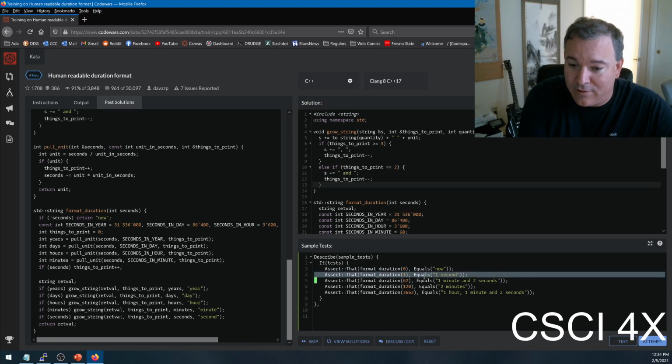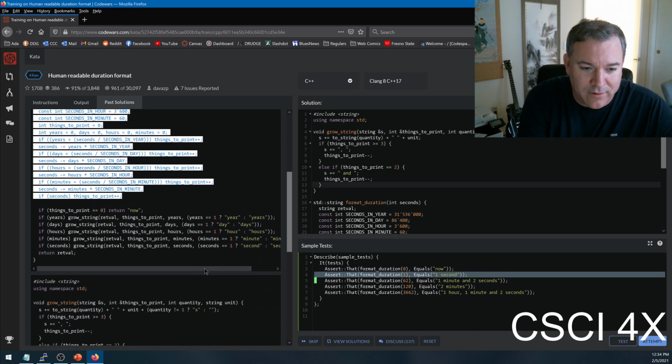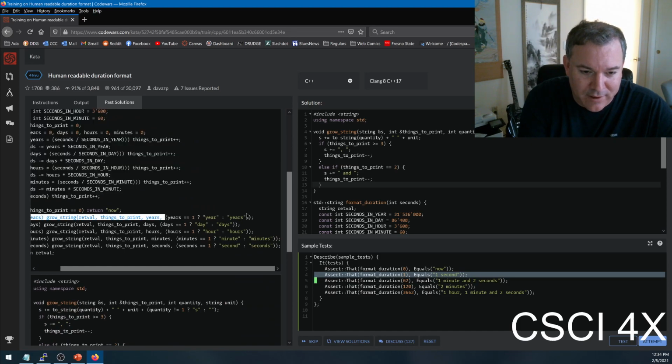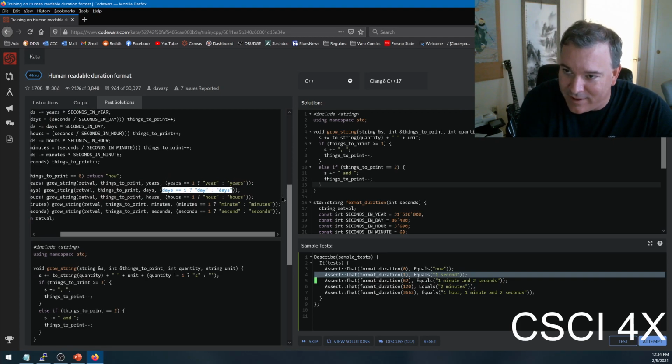So that's TDD, right? TDD is you write your tests first, you pass the test cases, and then you refactor. So I came in here and I started with this, and also in here you can see I've got some ternary operators. So if years equals 1, it prints year, otherwise it prints years. If days equals 1, it prints day, otherwise it prints days.